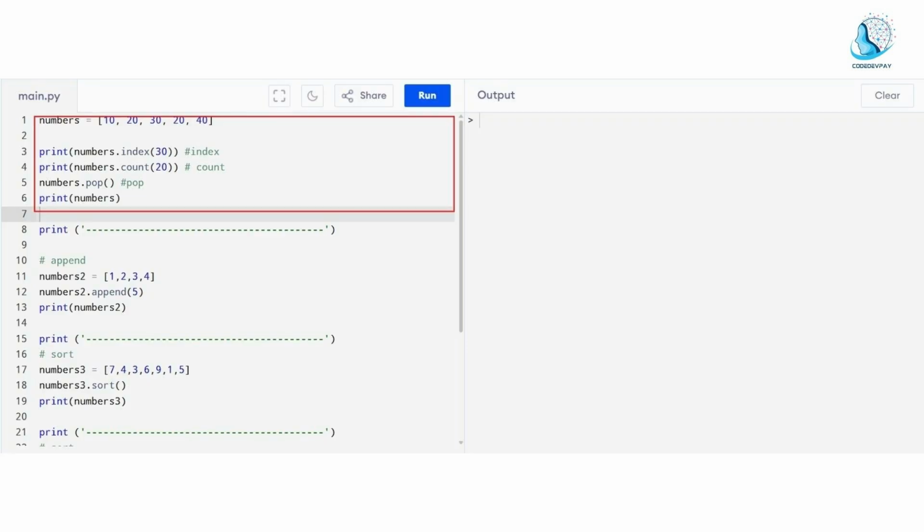In this example, we've created the variable numbers and we've assigned it to the list containing 10, 20, 30, 20, and 40. For the first part, we are going to display the index of 30. So here we have print into brackets numbers dot index into bracket 30. So this is going to return the position or the index at which 30 is. On line 4, we want to display the total number of times 20 appears in the list.